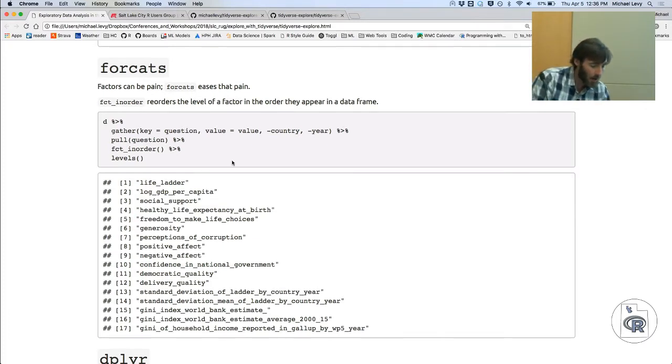One of the things that I use forcats for a lot is to order the levels of factors. Right? I want them in a certain order in my plot. There are a bunch of functions to help us do that. One of them is fct_inorder. Like stringr, where all the stringr functions start with str underscore, all of the forcats functions start with fct underscore. fct_inorder says take the order that the levels appear in the data frame and make that the order of the levels.